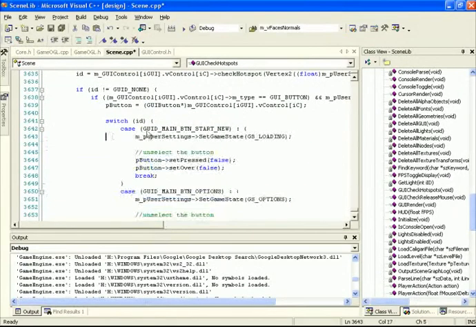So if we're in game state menu button start new, if that's what's being pressed, what we're going to do is set up our game state to be game state loading. This will automatically put us into that loading state where everything gets loaded for us. We need to unselect the button, so we're going to take set pressed and set it to false, and we're also going to change set over and set that equal to false, and then we break out. I'm going to show you why we do this in a second, but for now just leave it as it is.